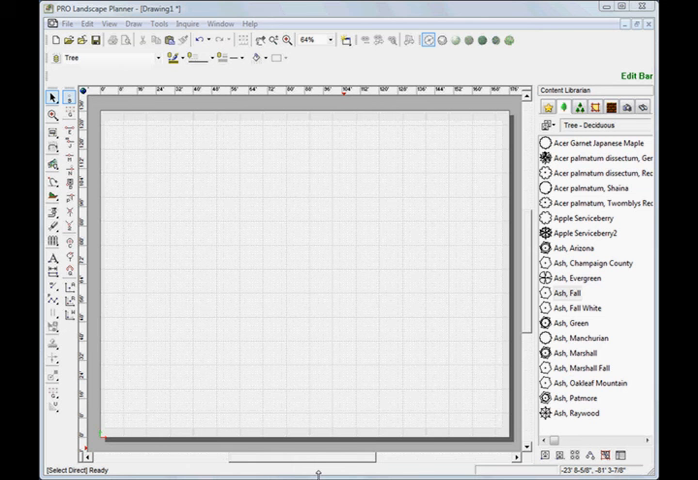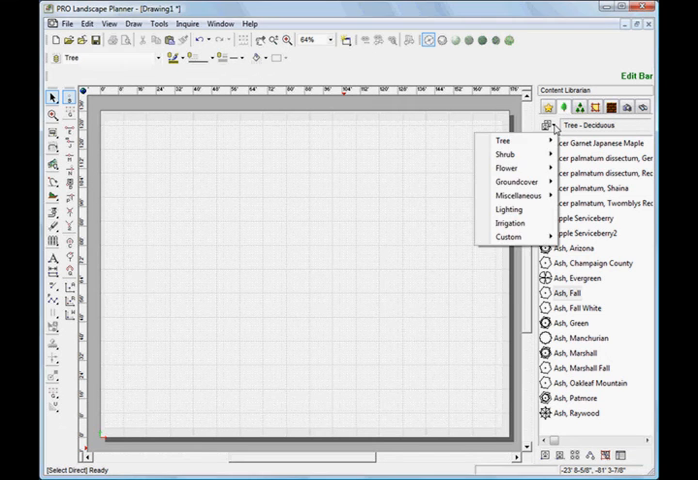Alright, next we'll show you how to modify an existing symbol within Planner and also how to create new symbols. Let's get started by going up to our content librarian, and we need to select the symbol tab, and then we'll select the category. Now I'm in tree deciduous here, so let's just go ahead and stick with it.